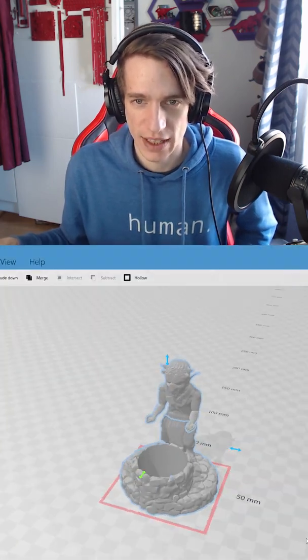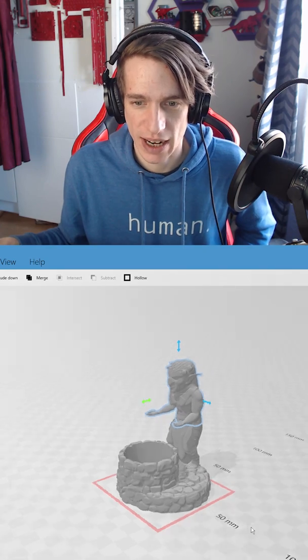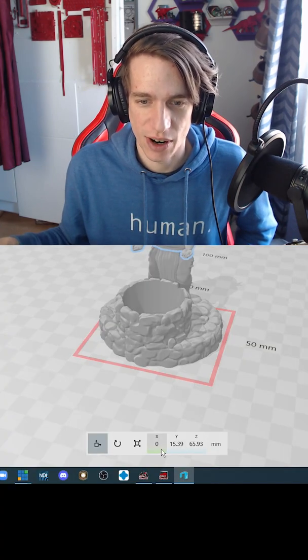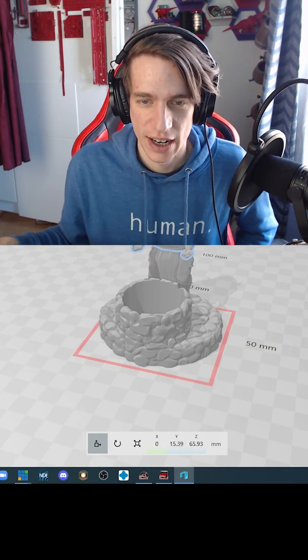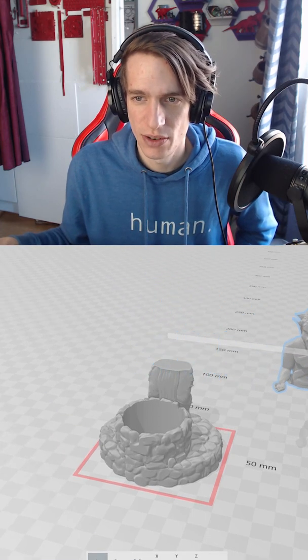Now what I want to do is take just the top part, so I'm going to deselect the bottom. X is zero, right? So I know I just got to put X at zero. So right now, let's just slide him off of there.